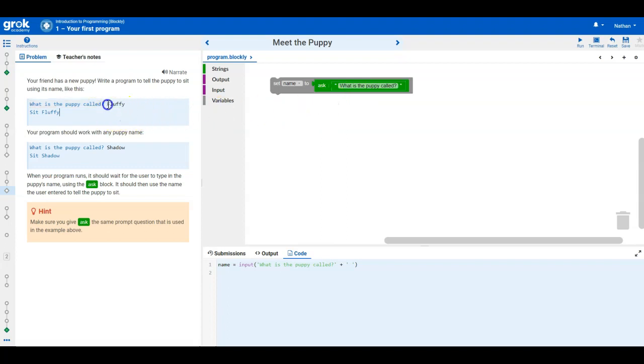Make sure you do not copy the space here after the question mark. The ask will include a space automatically before the user types their answer in, and we will see that. Now we can already run this to test this works. So straight away we can see our prompt down the bottom.